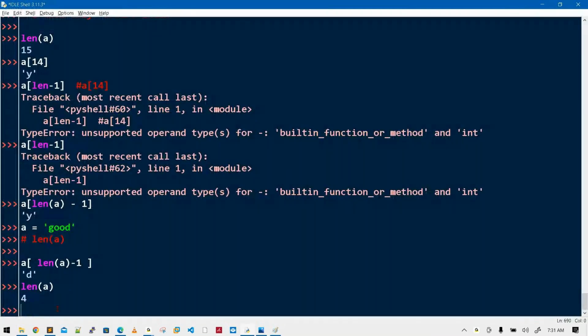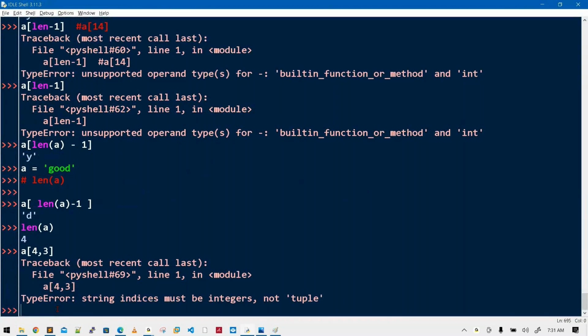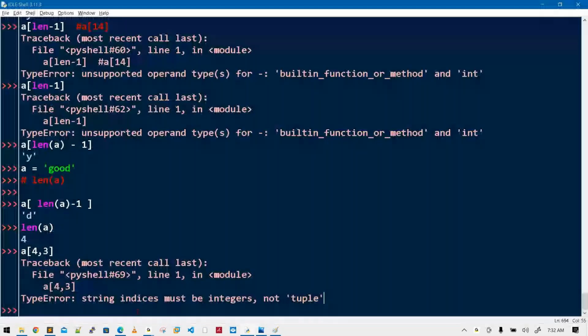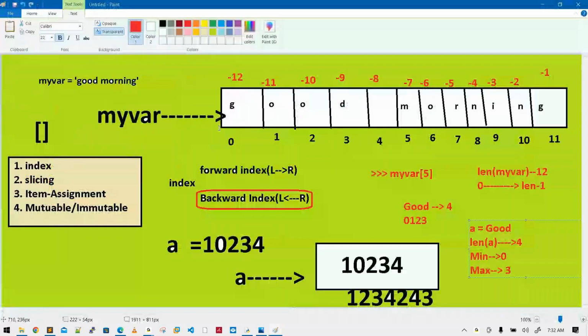Can you try in another way? Can I print in this way? Will it work? No, it is asking something: must be integer, not tuple. Another word we are facing here. What is a tuple? You will get this in the data types topic. In the index, only one value you have to supply. The one value should be a number, either positive or negative. But I am talking now about positive only.